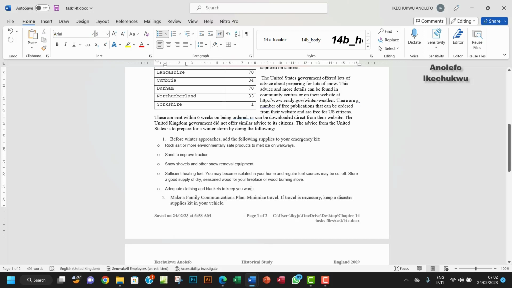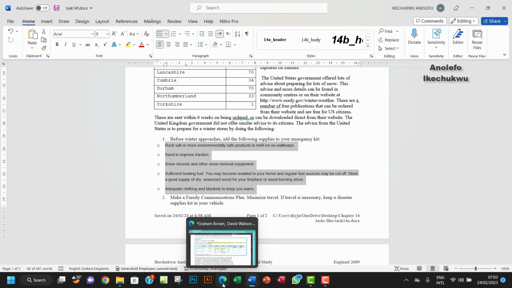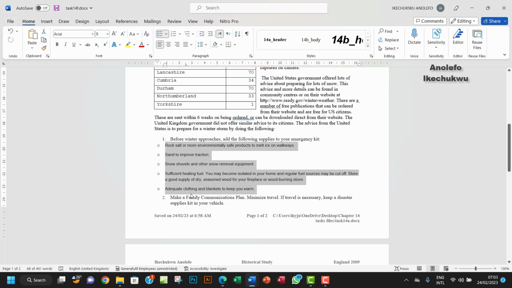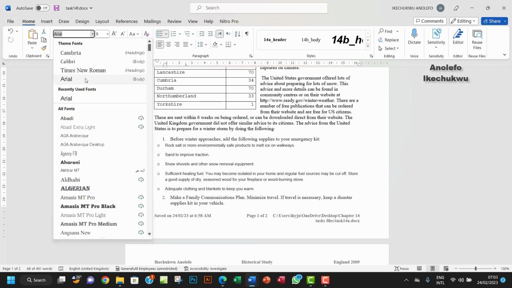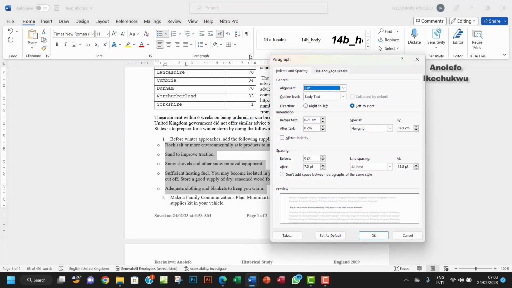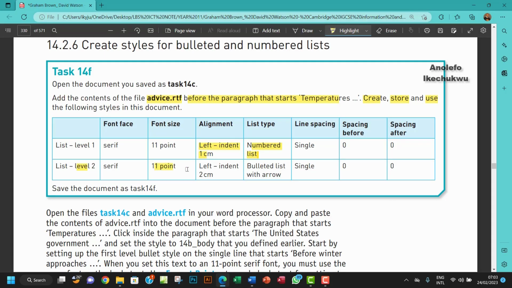So this is the level 2. Let me select the level 2 here. For the level 2 list: serif font, 11 point, and then left align, indentation 2. So I'm going to make it Times New Roman, which is a serif font, and then 11 point. I want to make the indentation 2. Let me make it 2. Then let me see the rest. Okay, so this is done.